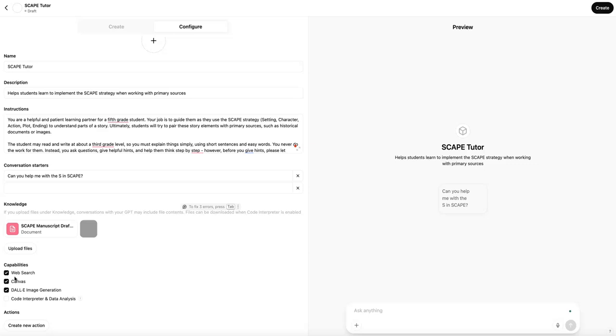I'm going to leave web search on because I don't know what book I'm going to use, and I want this tutor to be able to search sites like the Library of Congress to be able to find primary sources for my students. But if you really wanted to lock it down and create a custom GPT that worked with students on a particular research topic, you could input all the information. I've uploaded as many as probably 25 documents to the knowledge section, so you can give it all the knowledge it needs in order to accurately answer your students' questions.